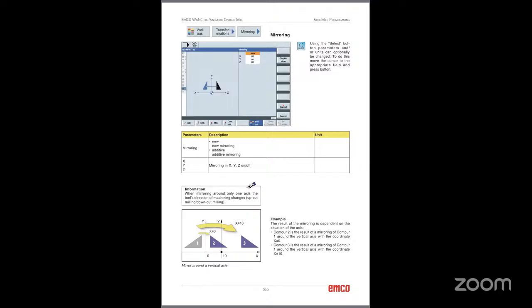So you have different parameters x, y, z. That means mirroring will be based on x, based on y, based on z. You can either turn the mirroring on or off. So which axis you need, you can either turn on or off.